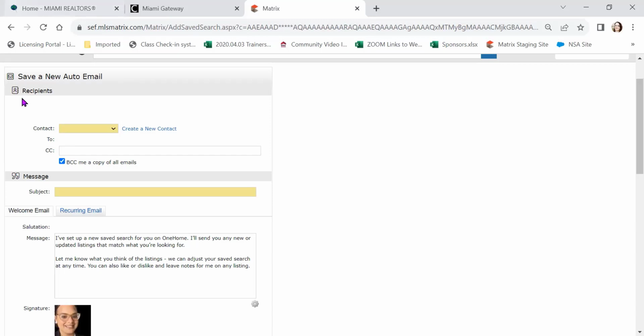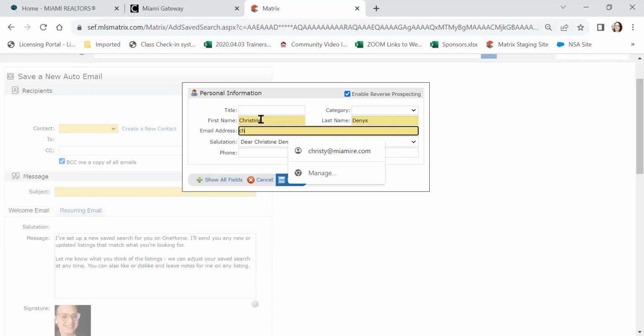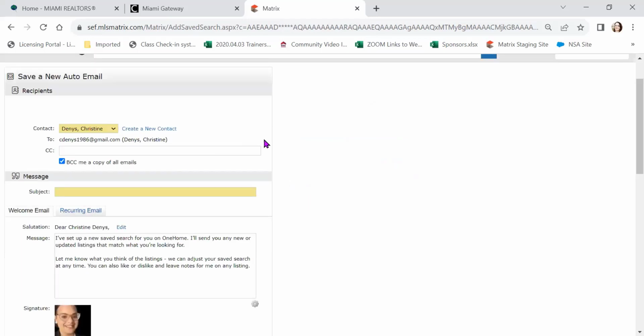So from here, I'm going to select my customer. And that's because our first step is to always add in a new customer. If you have not, though, you can create a new contact from here. Okay, adding in a new customer, their email, their phone number, and then their category. Buyer customer, and then save. Their information is now here.